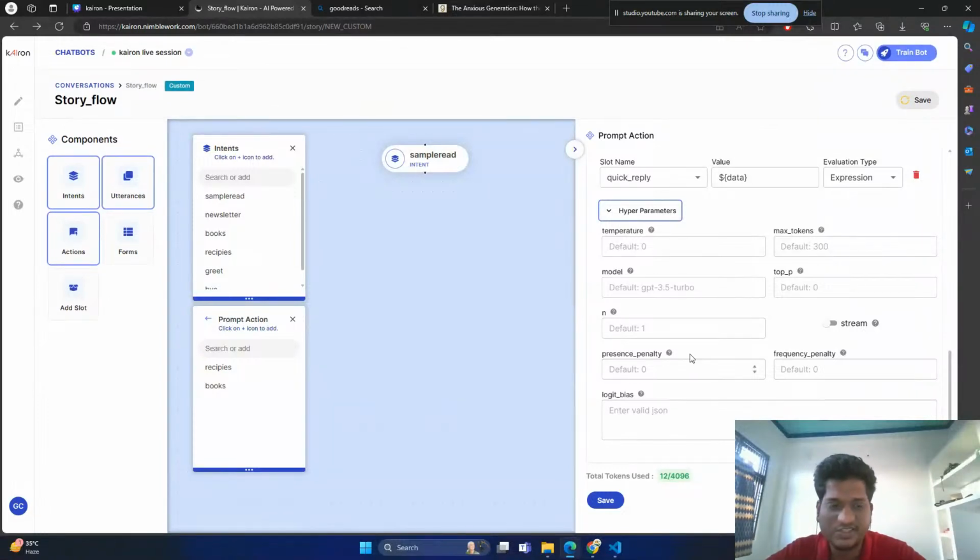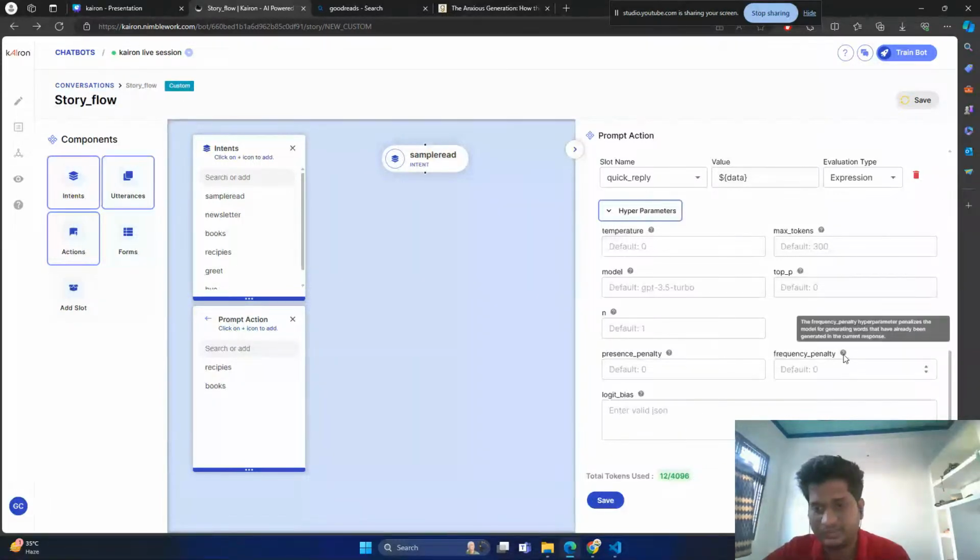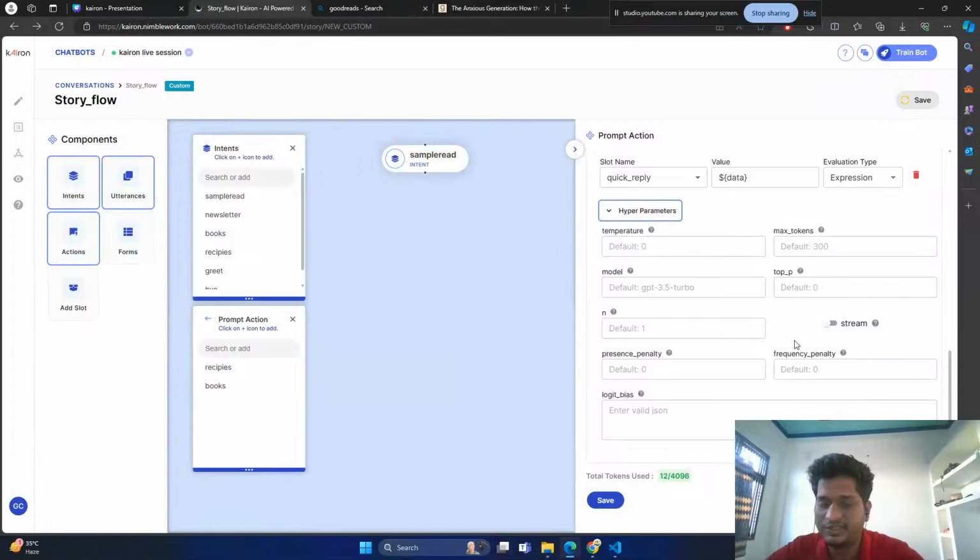As for presence penalty, this basically penalizes the model for generating words that are not present in the context or input prompt. This is helpful if you don't want the model to generate words which are not present in the content we have provided on the prompt management page. And as for frequency penalty, this penalizes the model for generating words that have already been generated in the current response.